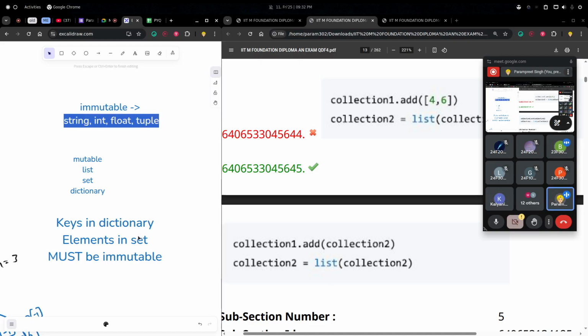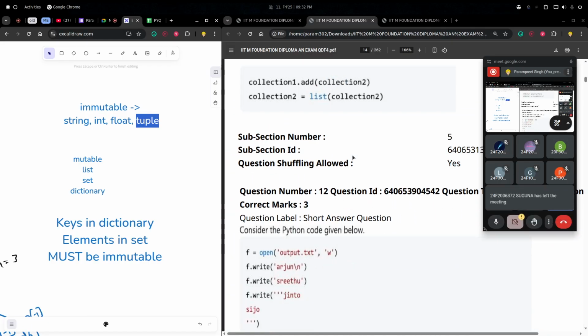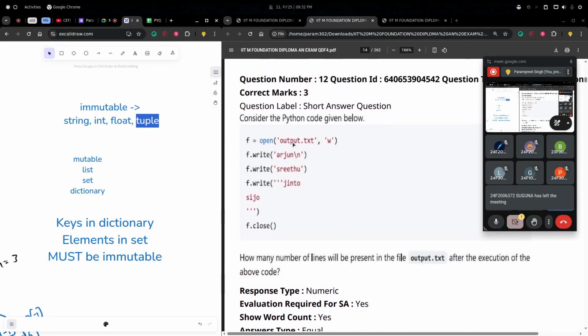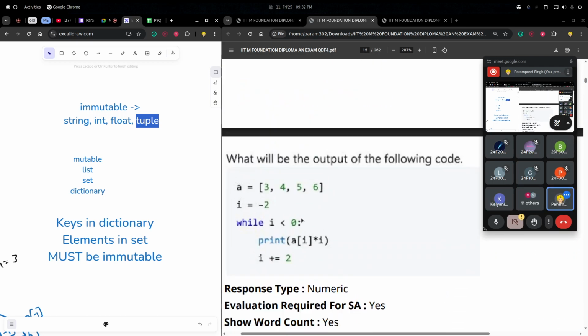So you will never find a dictionary having a list or set or dictionary itself as keys. You will not find any dictionary where a list can be a key, but a tuple can be a key, and I have explained it in many coding sessions. Now it's a very basic question. Let's move further. What are we doing here?